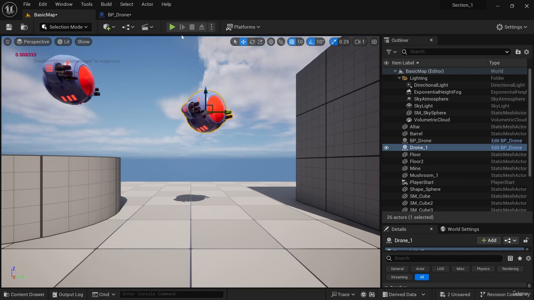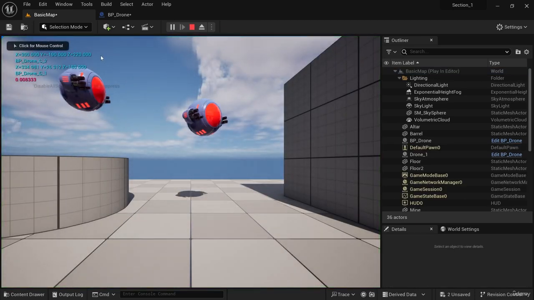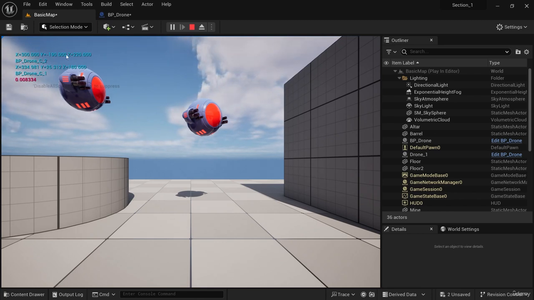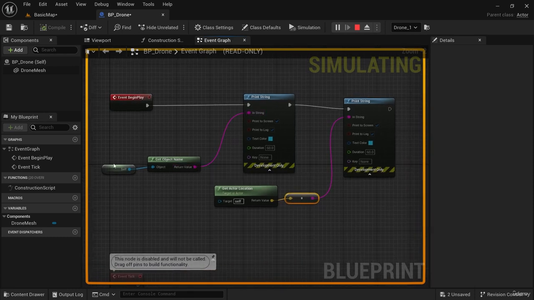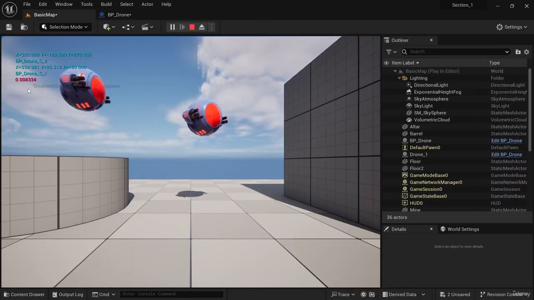Well, we could do that, and if we press play, now we have multiple messages here, two per drone actor, but it's not entirely clear which of these locations belongs to which of these names. The truth is that newer messages are pushed down and older messages appear on the top, which makes sense because the name is printed first and then the location. So first we had BP drone C1 printed and then its location, and then 2 and its location.